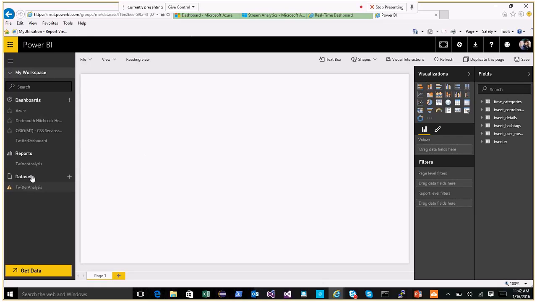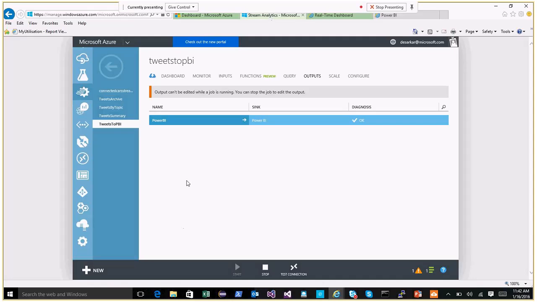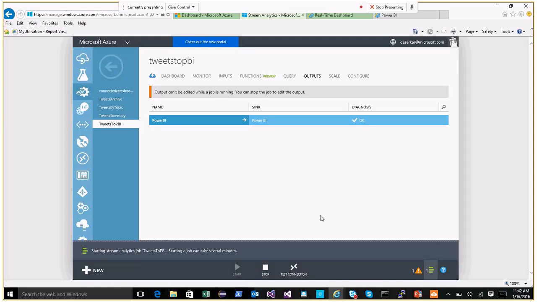But the point is, we will soon see, if the Stream Analytics job starts successfully, that it will start streaming data from your Event Hub to your Power BI directly. So we will see new datasets popping up in my Power BI site, if this starts successfully. Let's wait a few seconds for it to start, and I'll get a couple of seconds of breather. Okay, thanks.